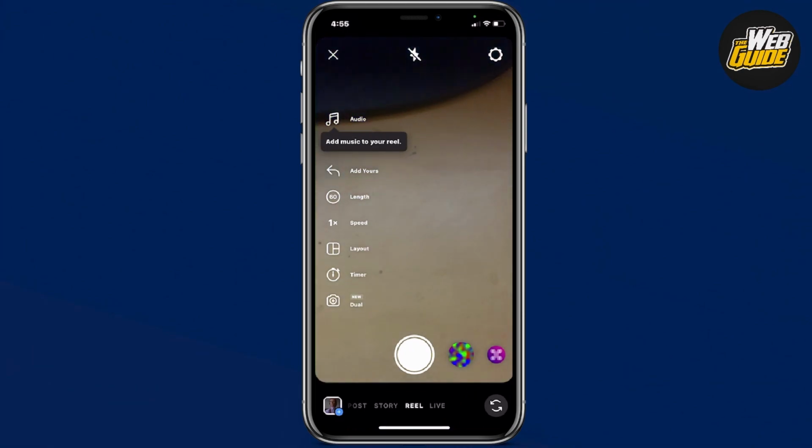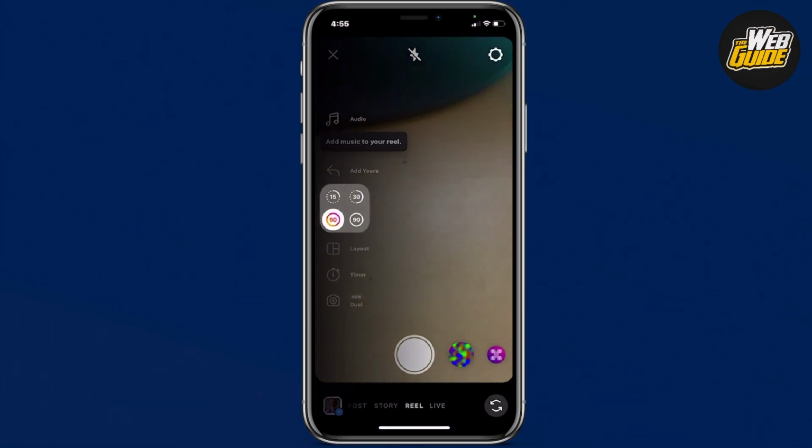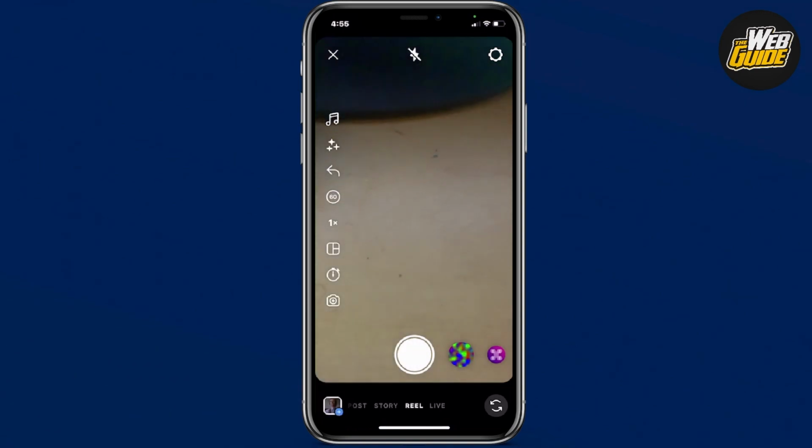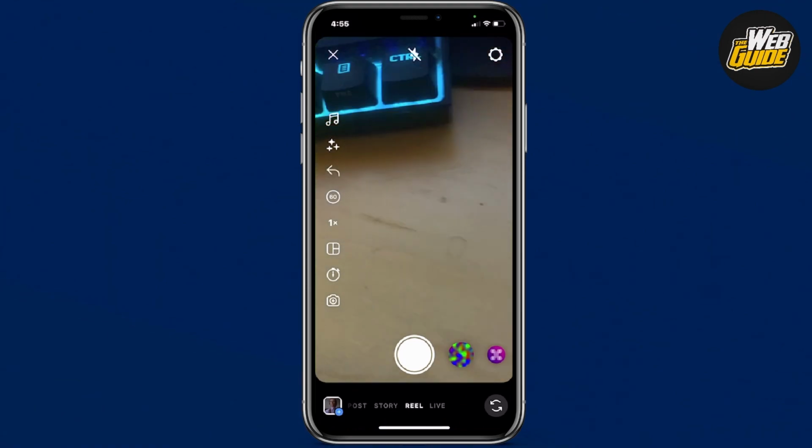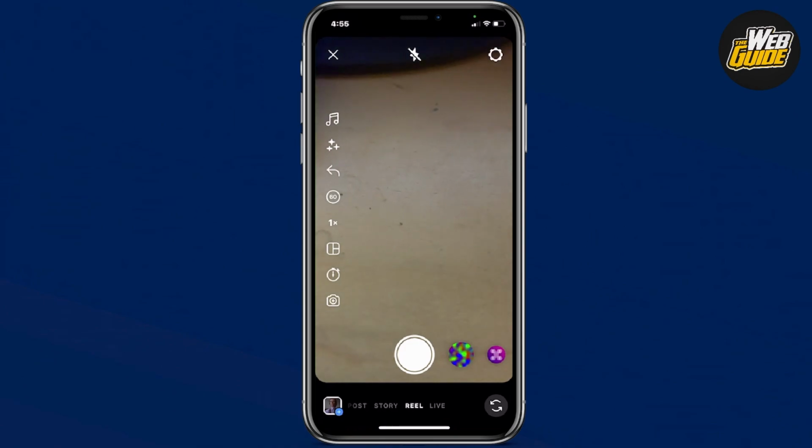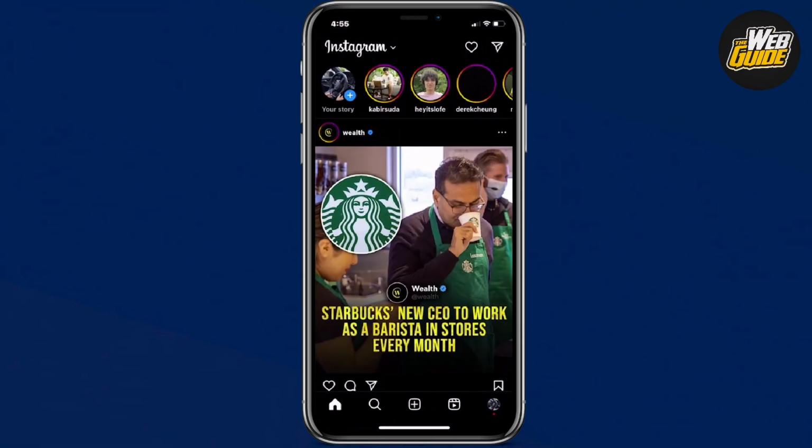Now you can see you can actually choose the length right here of the reel, and you can choose up to 90 seconds long, but you can make a 60-second reel here, and basically you could share it on your story. So basically, that's how you make an Instagram story 60 seconds long. Until then, we will have to wait for an update on Instagram to actually get a story 60 seconds long.